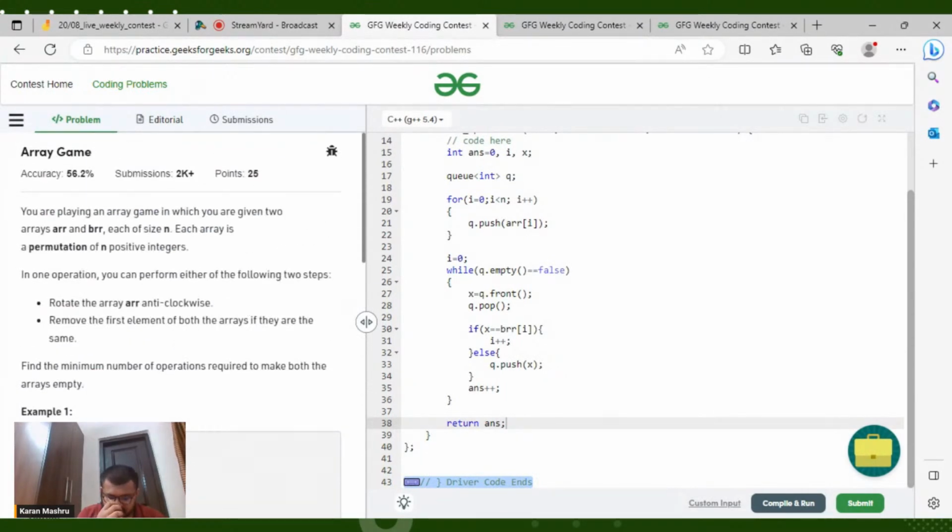Someone is saying that it was not mentioned how many times we can rotate the array anti-clockwise in one step. But if it is said to rotate the array anti-clockwise, it's basically rotating it by one position. That is the anti-clockwise rotation. It can be improved a bit more, like we can say rotate the array anti-clockwise only one step. But if nothing is mentioned, then by default you can assume one.